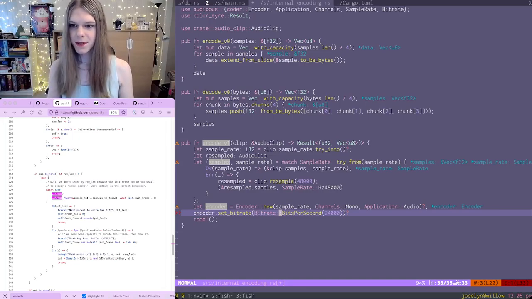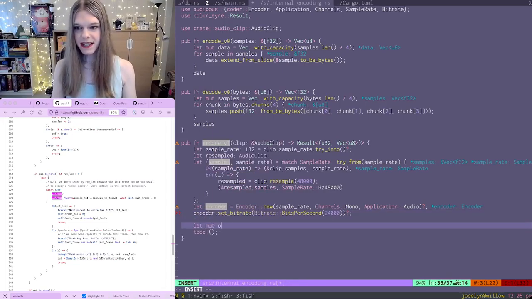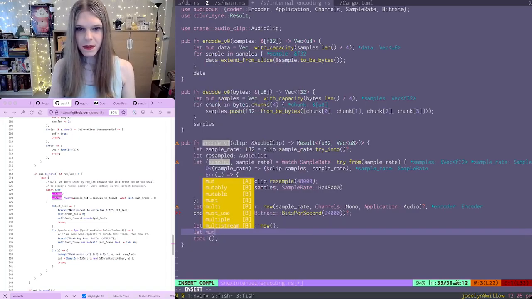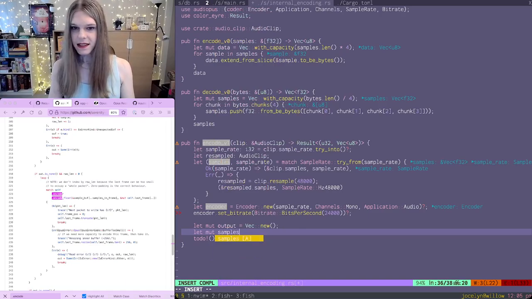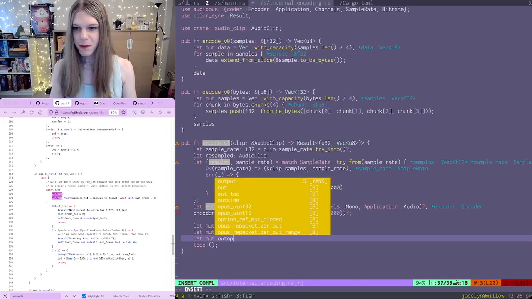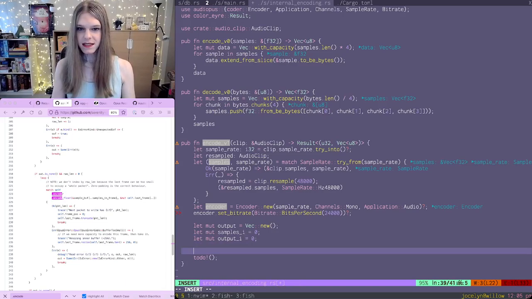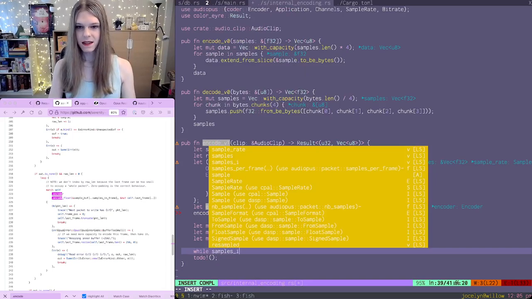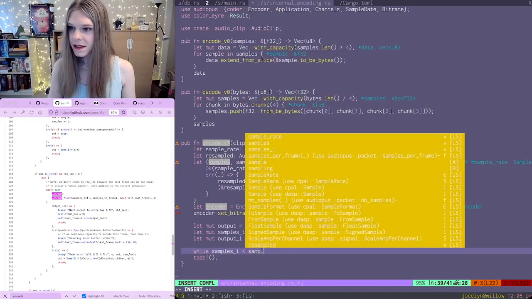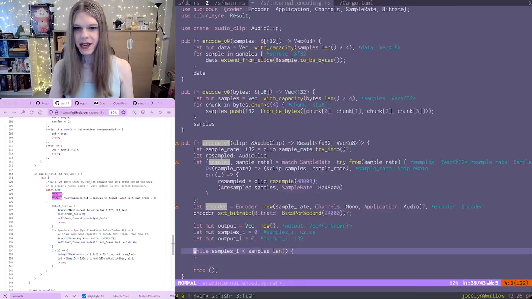So to do that, I'm going to make a variable to store our output in. We'll just start with Vec::new. The index of our samples and the index that we're at for our output. And so yeah, let's go. So while we still have samples left, we can try encoding.